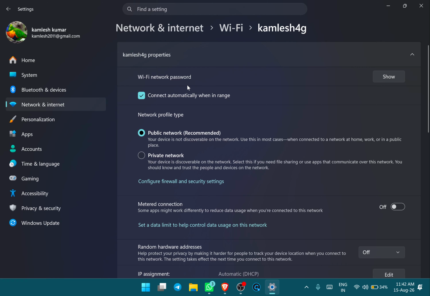On the Wi-Fi properties page, look for the network profile type. You will see two options: public network and private network. If your network is currently set to public, select private network. That's it. Windows 11 will immediately change the network profile from public to private. You don't normally need to restart your computer for this change to take effect.